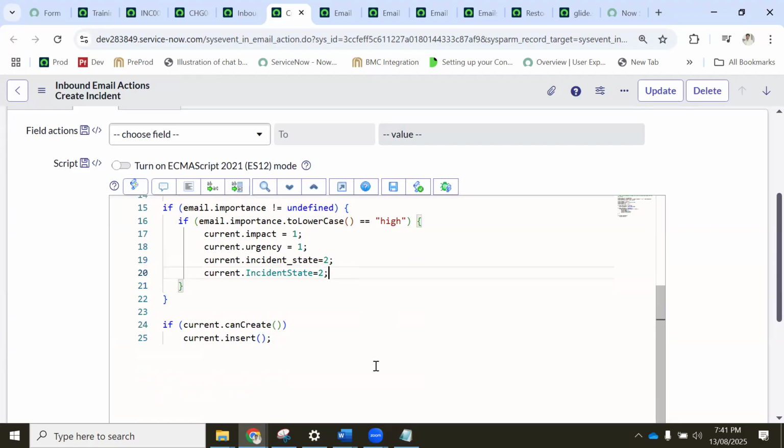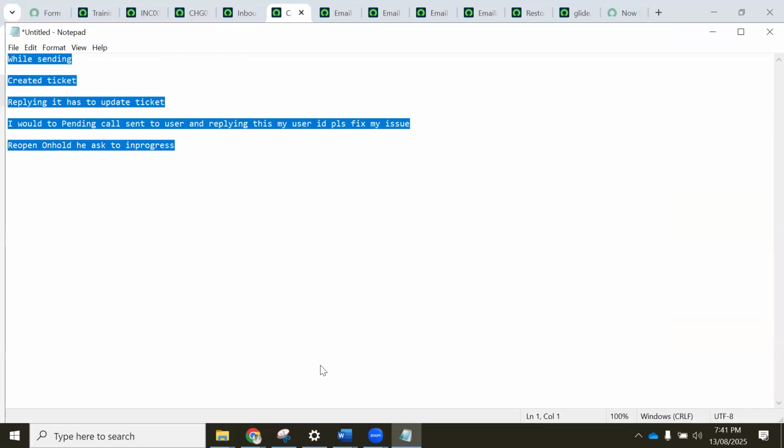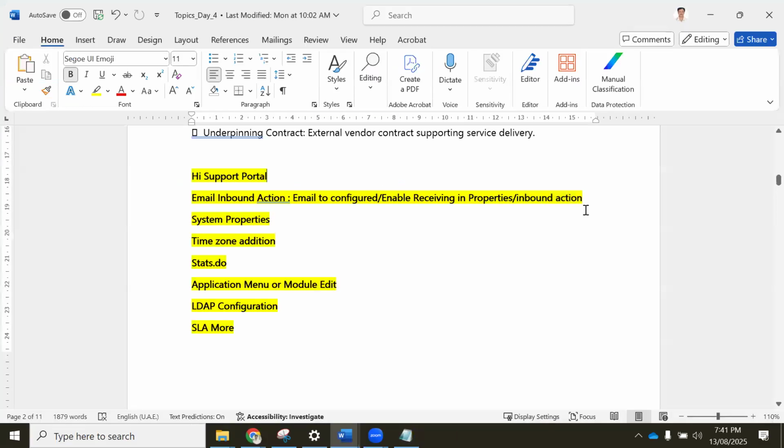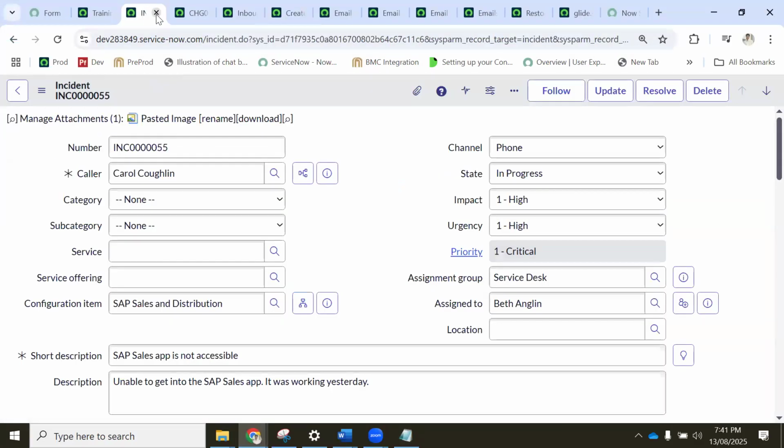So I will explain to you how it will be. Okay, this is one use case I am saying. This is about email, mainly email inbound actions we are talking about. Correct. Now let's go to the other thing, a very important thing which I forgot last time.